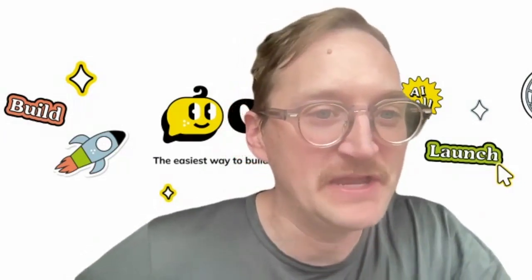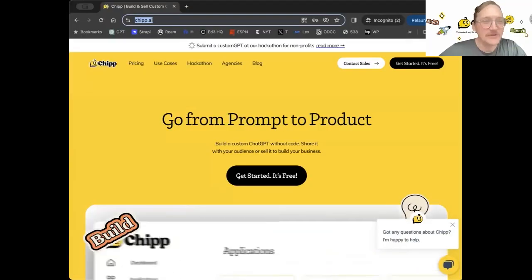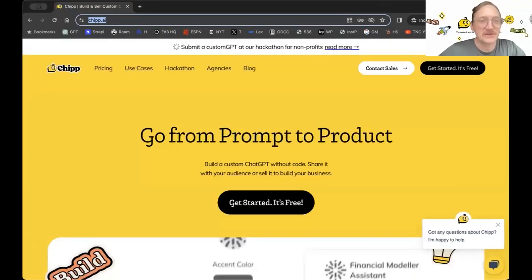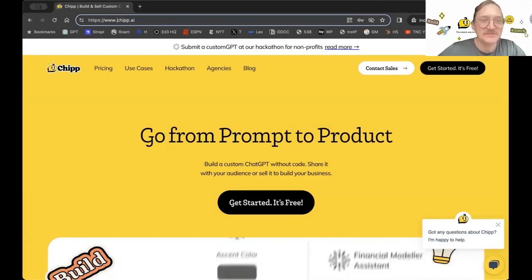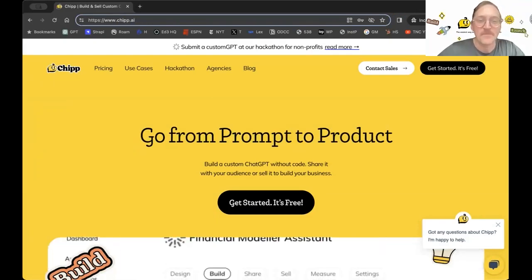What we're going to do first is make sure that you have a Chip account, because we're going to use that for our first step. So I'm going to go ahead and share my screen. I have it in incognito mode. You can follow along. If you already have a Chip account, you can log in. But to get started, go to chip.ai, which is CHIPP.ai, and go ahead and click that Get Started button.